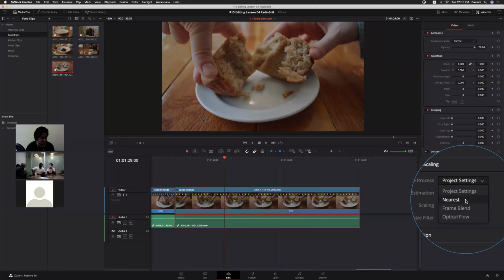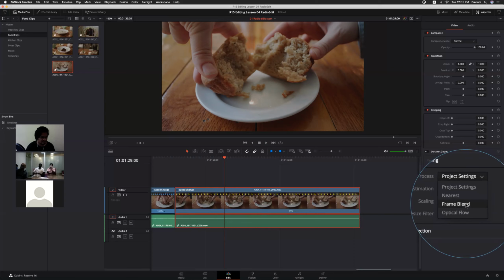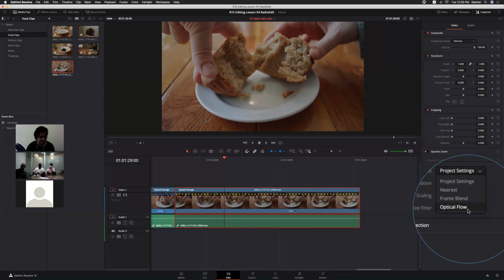Have you seen these options anywhere, like in Final Cut Pro or Premiere Pro? Yeah, in FCP 10 it is available: the nearest neighbor and frame blending. The frame blending option in Final Cut Pro will try to blend the frames by using opacity, right? Duplicate frames. But optical flow is the new one.